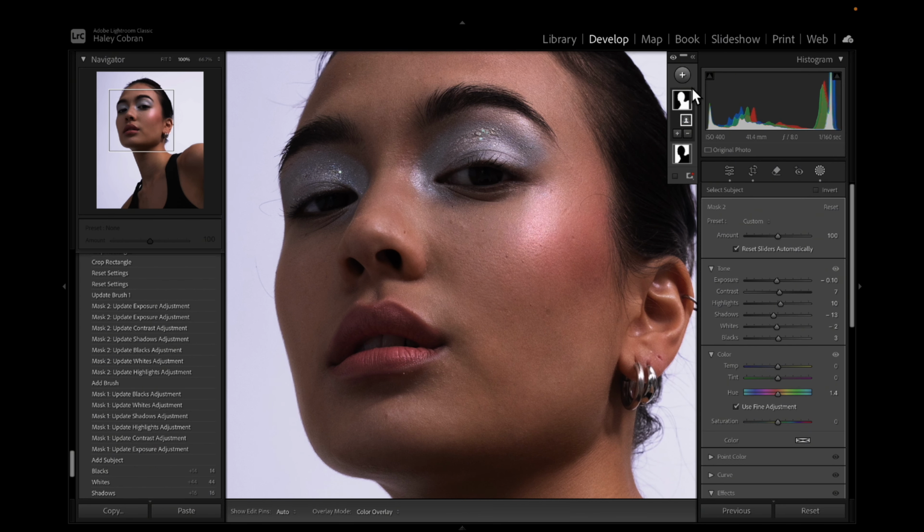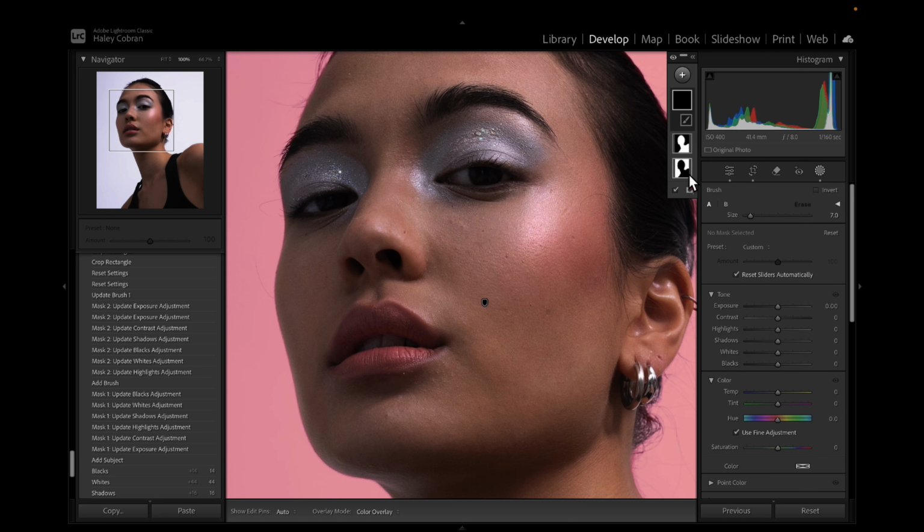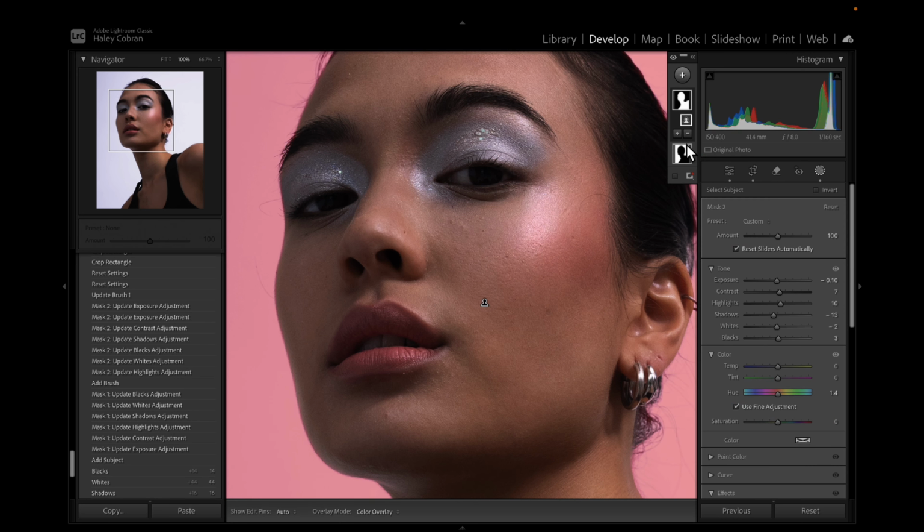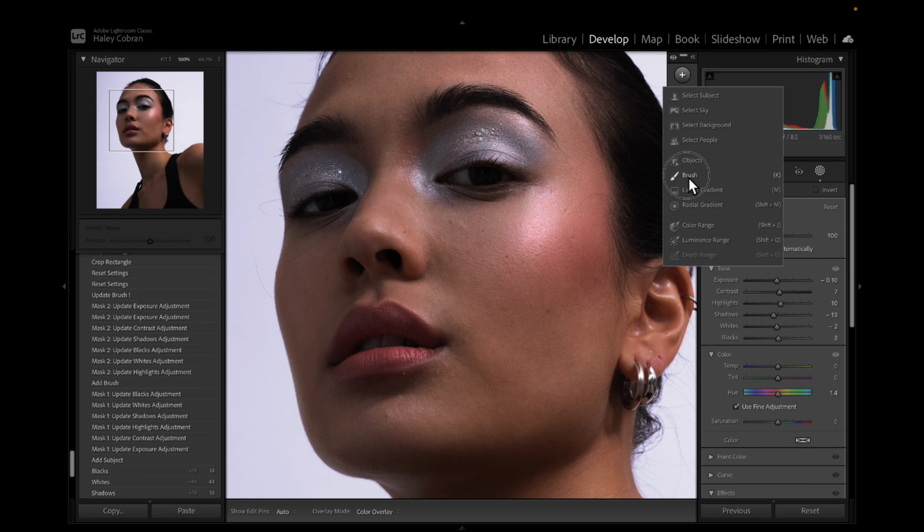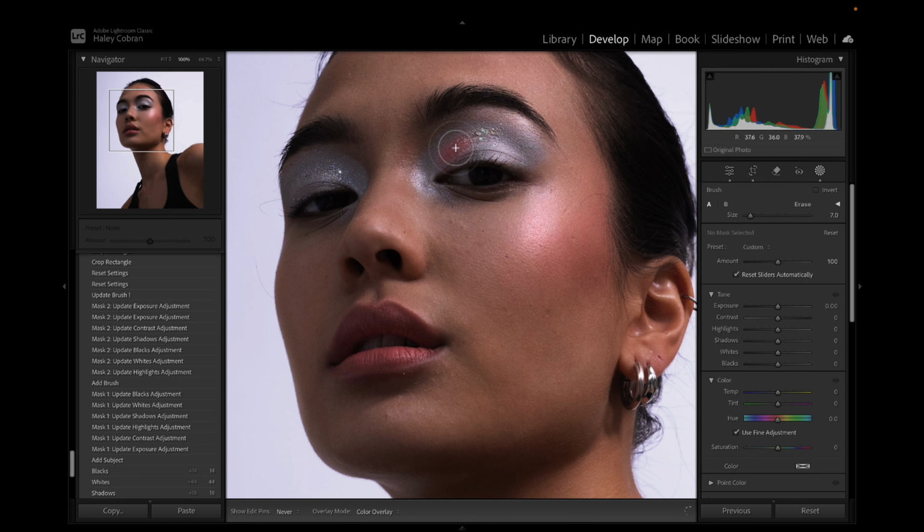closer, and I'm going to select the brush tool. Now make sure it's selected on the subject with the brush tool, and I want to go over the eyeshadow only, one eye to start. I just want to make sure that the mask overlay, the color overlay, is on, just so that you can be sure exactly of where you're coloring in.